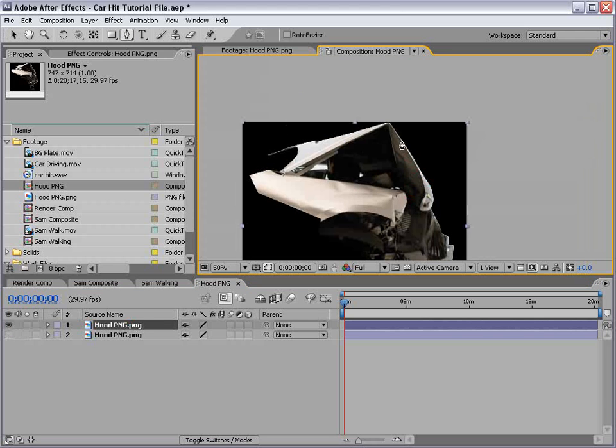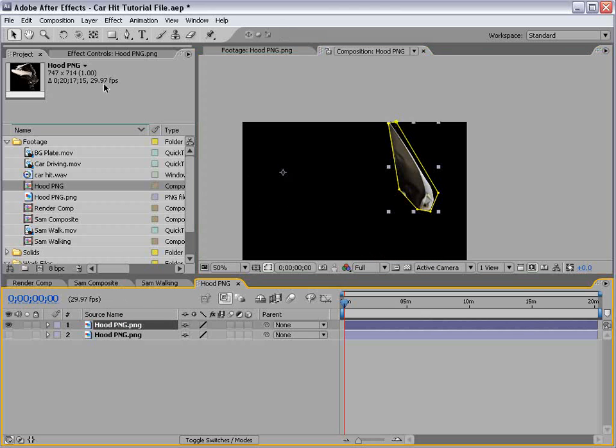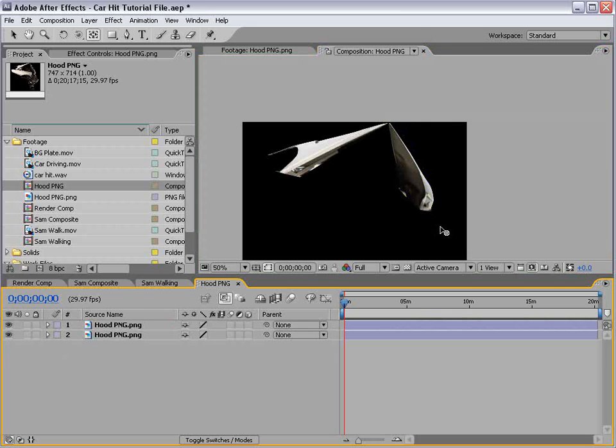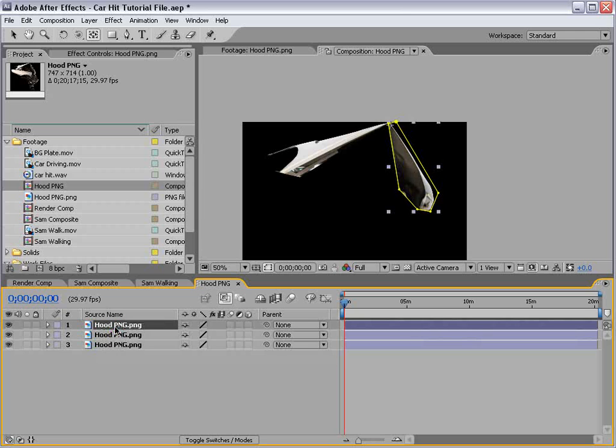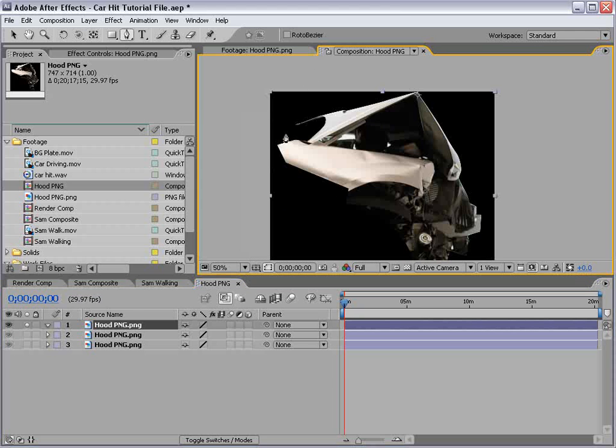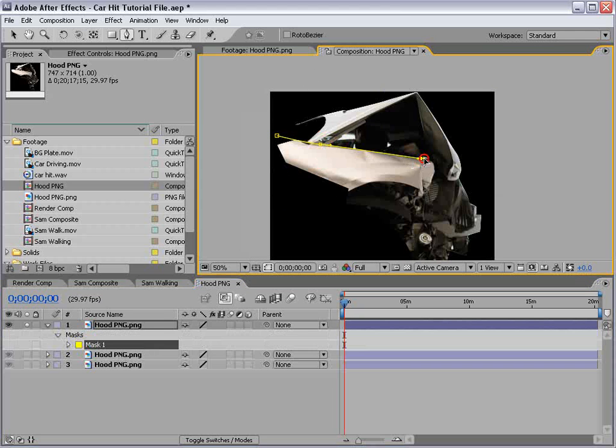And this time we're going to draw one around this shape. And again, we'll take the pan behind tool and move this right at that point. So now we've got two parts. Duplicate this again, and we'll go ahead and hit M, delete the mask, and we want to take everything but those two pieces.